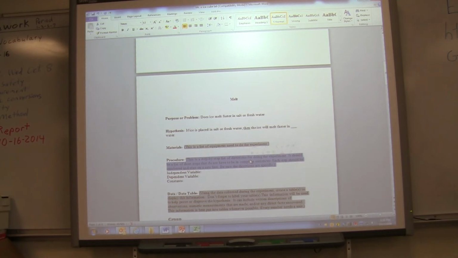The next thing, you want to make sure you put in your variables, okay? The independent variable, it's in your packet, was the amount of salt. The dependent variable is the melt time. Any constants that were in there was the amount of water. We listed them all, you should have them in there: amount of water, size of the ice cube, shape of the ice cubes, those things.